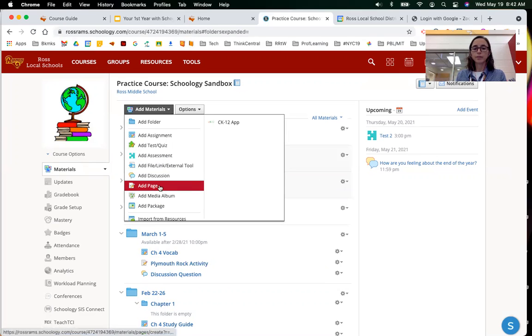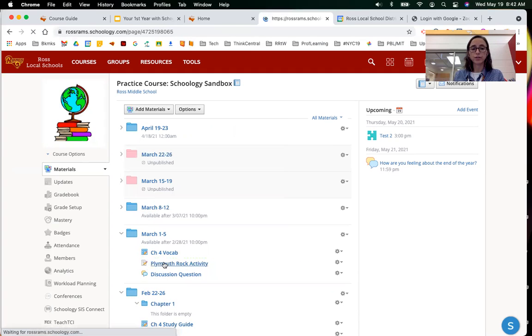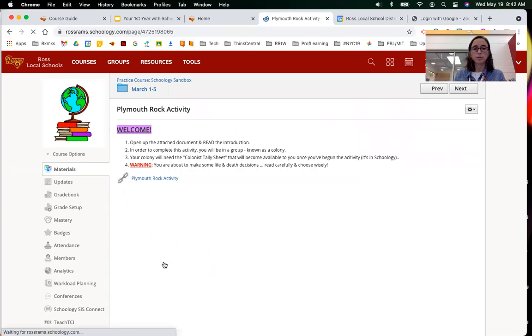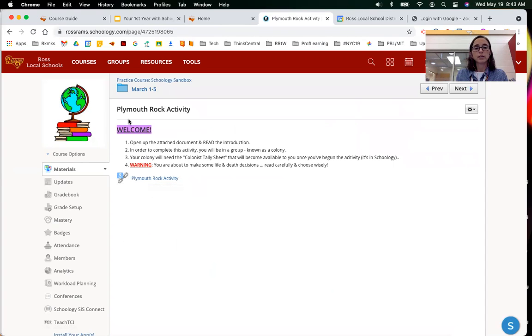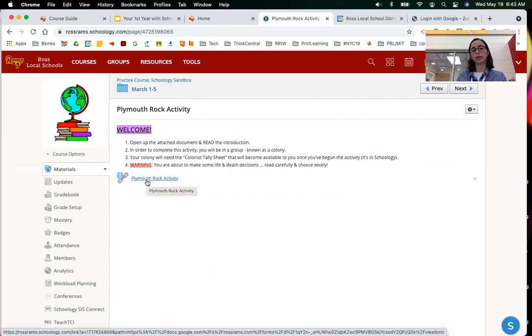Moving on, another item that you can do is adding a page, which if you look at the icon, that's what my Plymouth Rock activity is. It's simply a page of information. What I did with this Plymouth Rock activity is they had to come here and make their own copy of the information because they were doing this as a group. I didn't have it individually assigned, so I didn't use the Google integration where you can make a copy for each kid. I wanted them to work as a group. So it's a page that has some information and then the link that takes them to the activity.